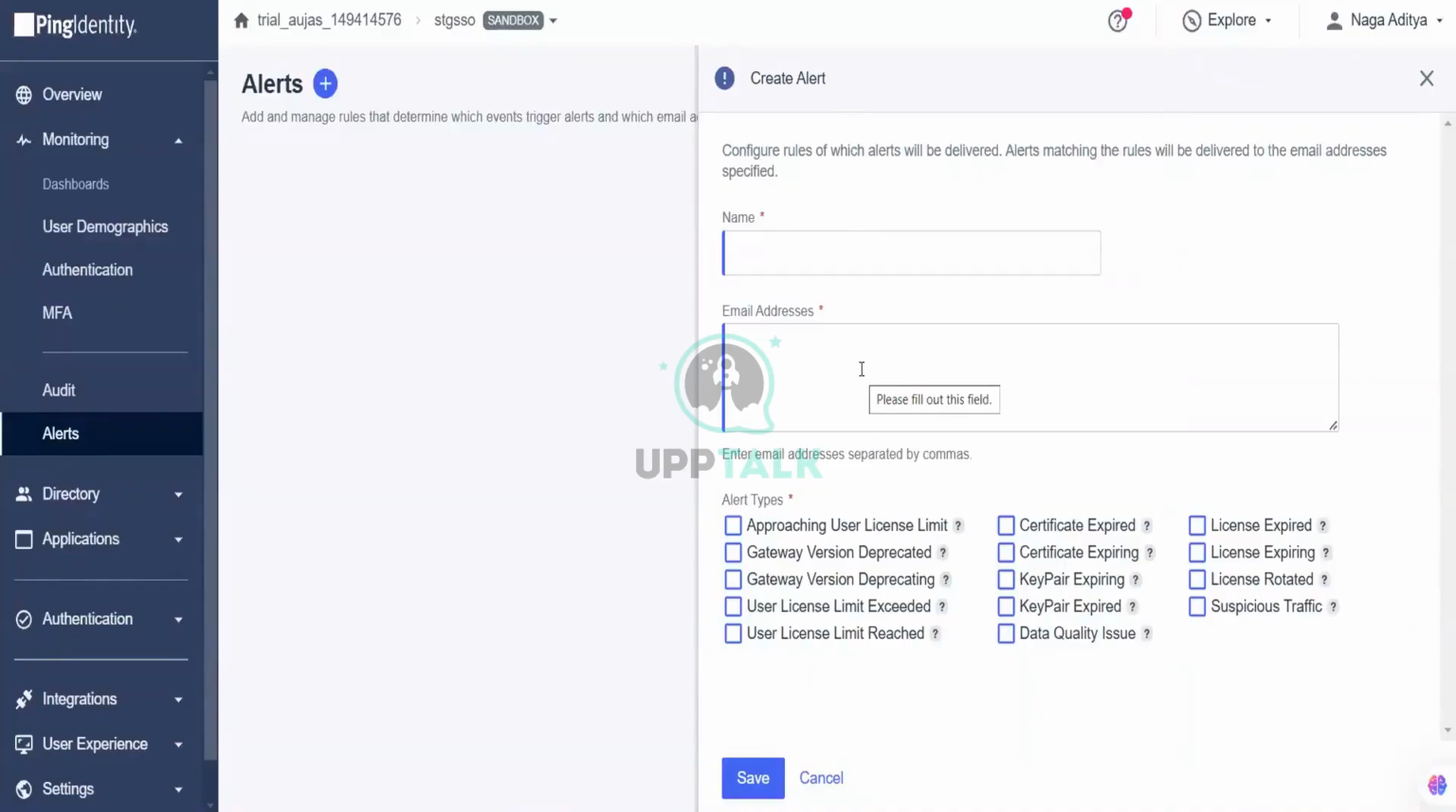And there is a gateway version. Suppose that gateway version is out of support, that kind of alert also you will be getting. License expired, license expiring, license rotate. And key pair expiring, that is your certificate in PFX format. And data quality issue, those are not required. The major ones are certificate expiring or expired, key pair expiring or expired, and then the gateway version and license.